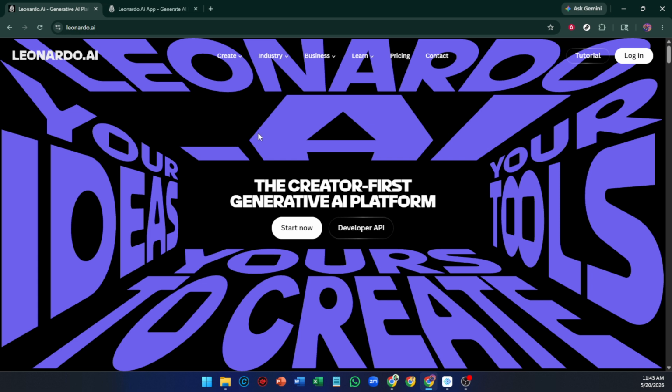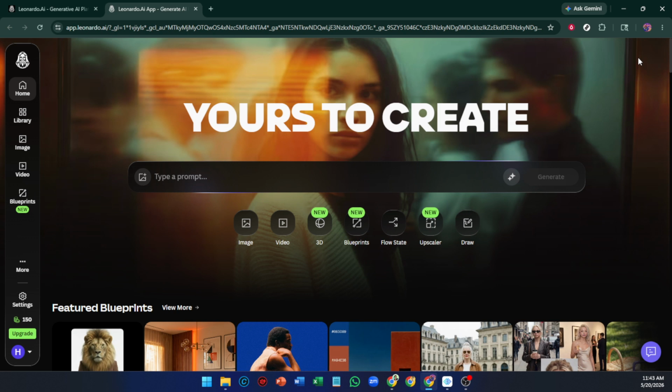First, log into your Leonardo AI dashboard. A modern browser and a stable connection will make things smoother. Once you're in, you'll land on the main workspace where you can access creative tools and your recent projects.